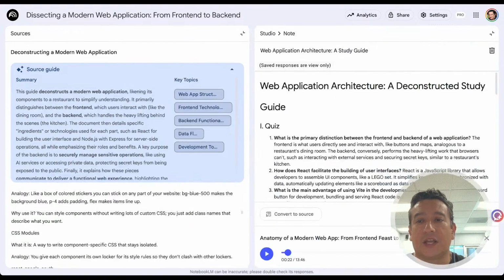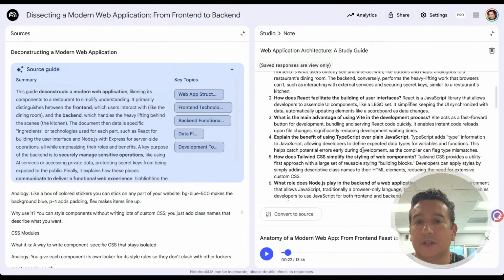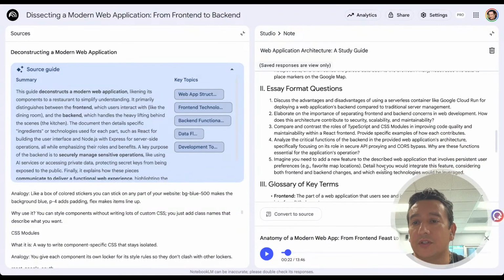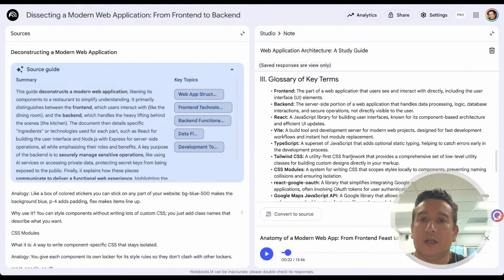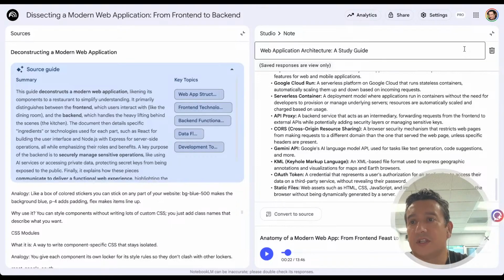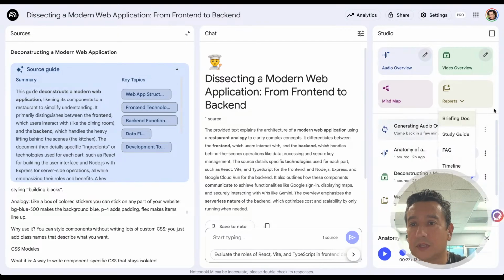So this is a study guide. So give a little quiz with the answer. Essay format questions. I guess you could write your essay or speak it, use something like Super Whisper, and then have the AI critique your answer, and then a glossary of key terms. This is super cool because it's instant. You don't have to do anything. You just literally put your sources over here, and then click on one of these options.